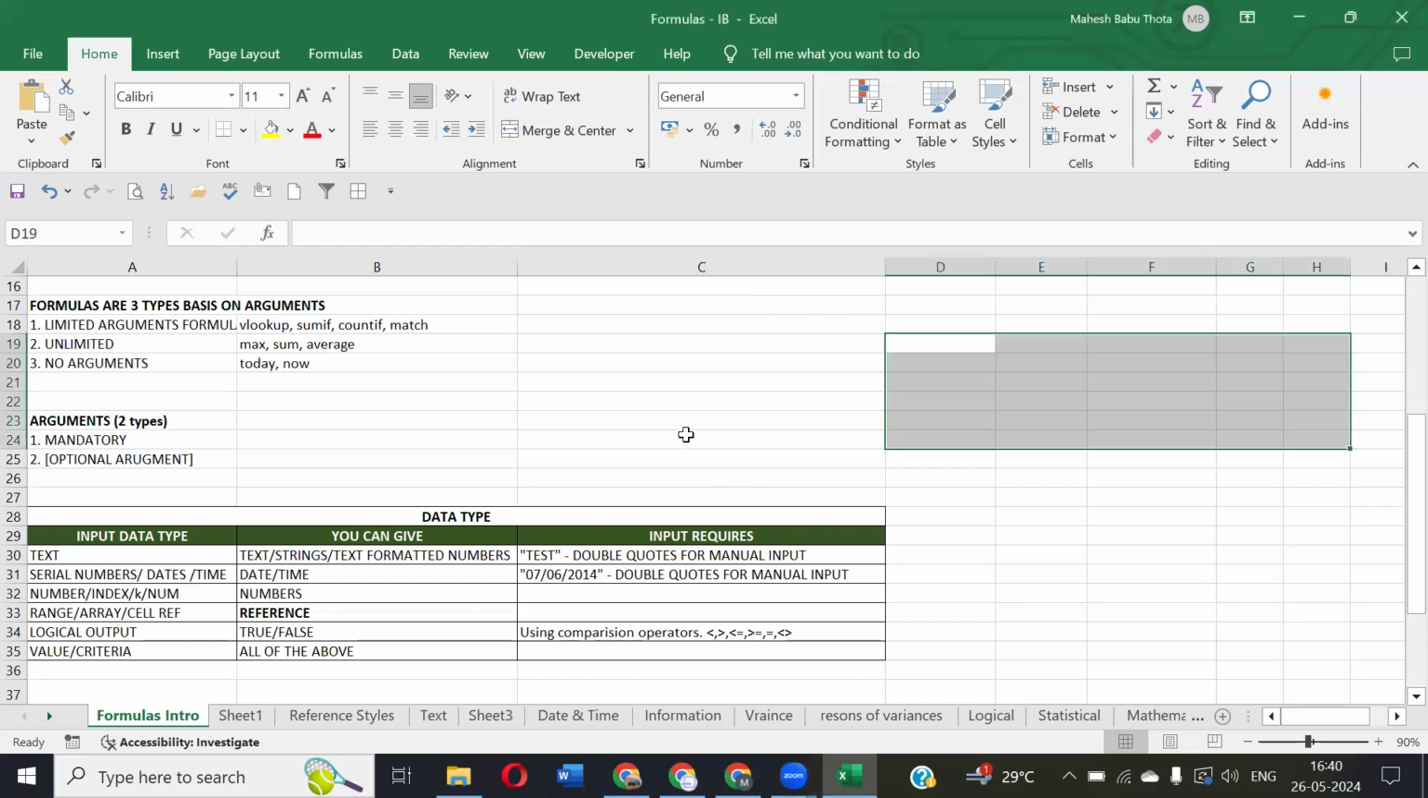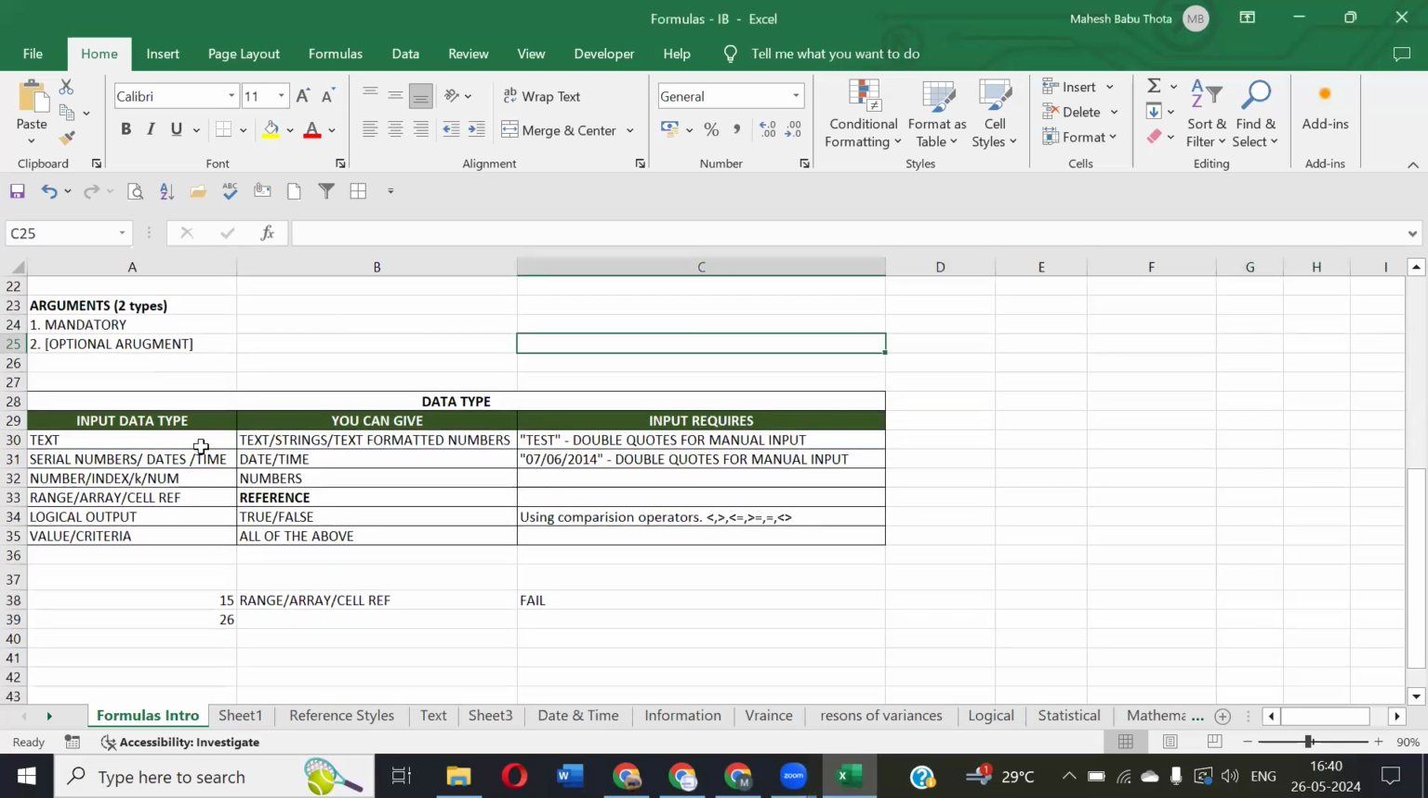Yeah, guys. So let's understand the data types. What is text? If you are writing something in formulas, the text is related. We can call it a text, or it can be a string, whatever it is. In the formulas, normally we can see this kind of language. It will ask you to enter text or a string.